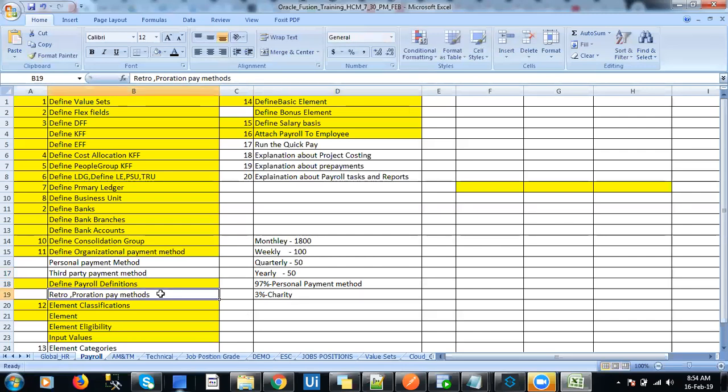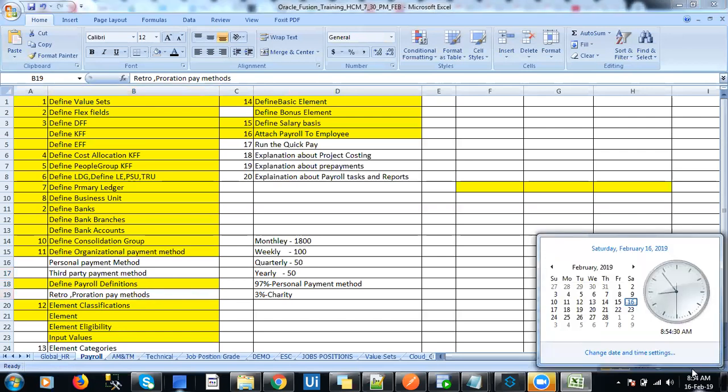Retro pay and proration methods are very simple. We'll see proration methods first. Proration methods are nothing but for when you hire an employee in the middle of a period. Generally, if you hire an employee at the start of the payroll period, no problem, you can go for full salary. But if you hire an employee in the middle of the pay period, then you are going to use these proration rules. Here it is.